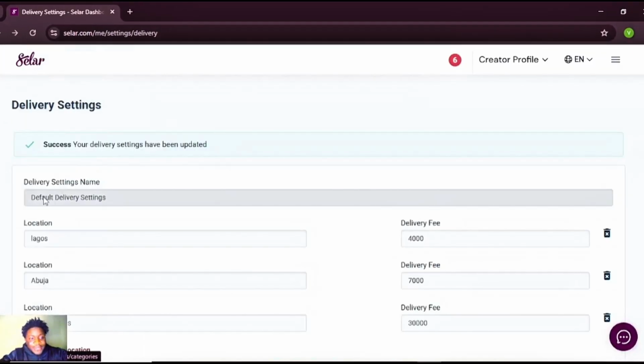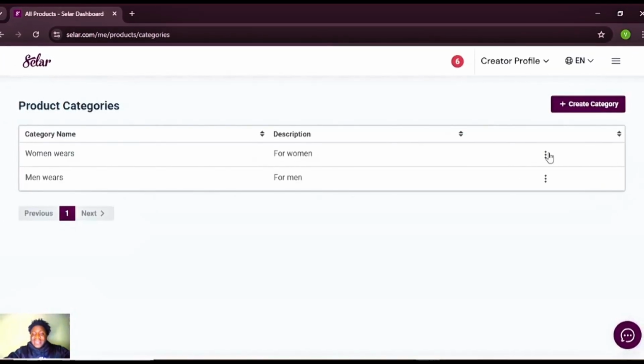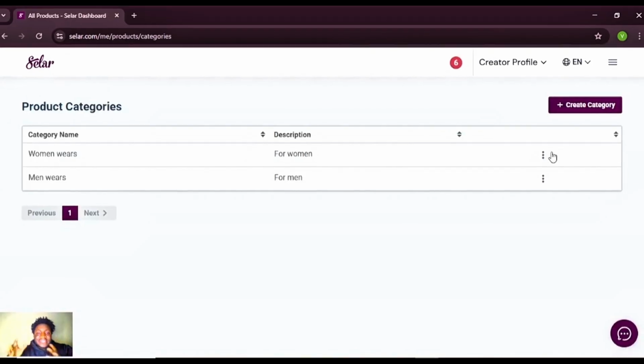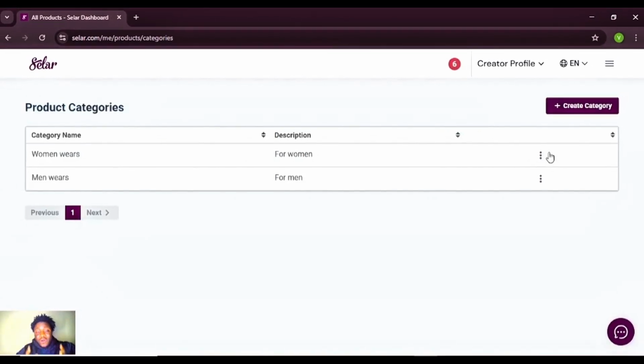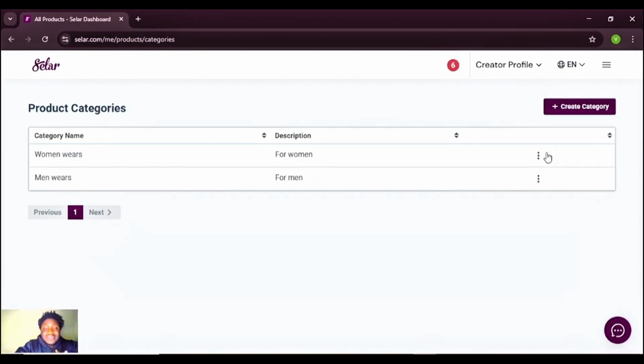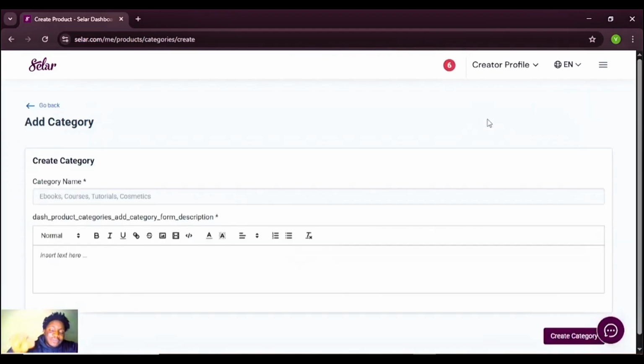All right, now you want to click on product categories, and now you want to create different categories based on what your physical products are going to be about. For example, let's say you're someone dealing with electronics. Now your electronics, you have blenders, you have let's say microwave, you have whatever it might be. So this is where you want to create those categories. So you're going to be clicking on create categories. But for the sake of today's video, I'm going to be focusing on wears, more like clothing wears.